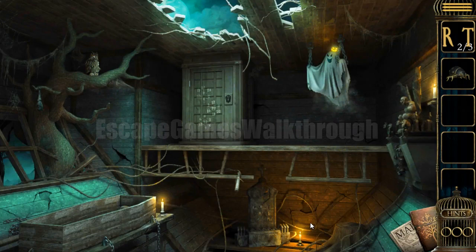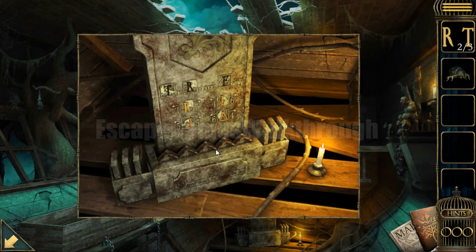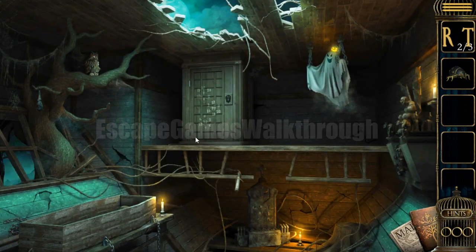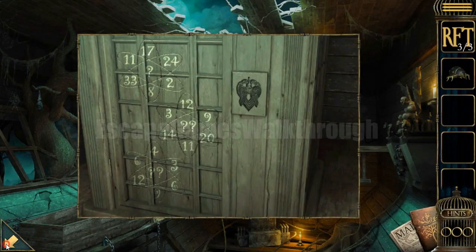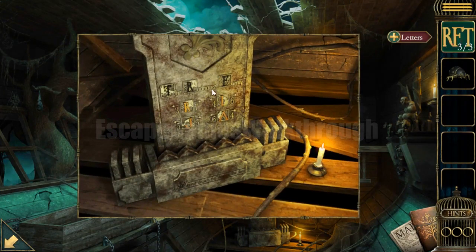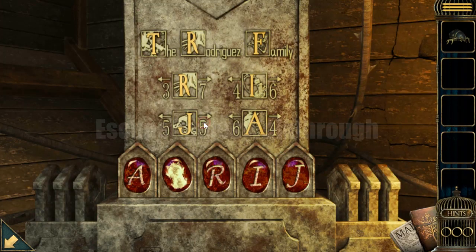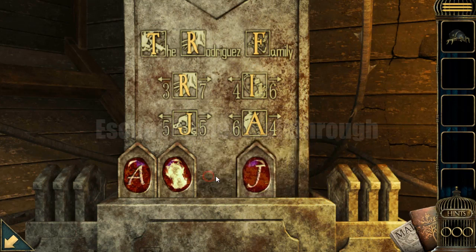Let's look at the bottom. Here's a place to put these letters, but one more we need to find, and here it is. Now let's place all of them and rearrange them according to the hint. So these are relative positions. We can see that the eye has wedges 4 and 6, so it is closer to the left side than to the right side. J is 5 and 5, so it should be in the middle.